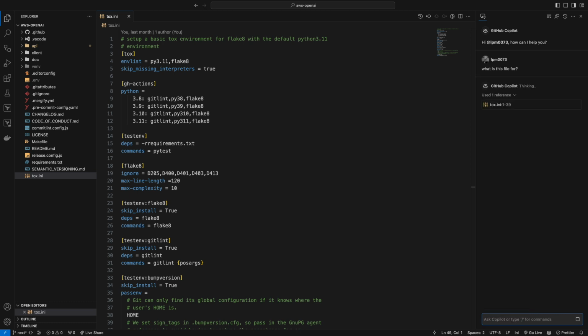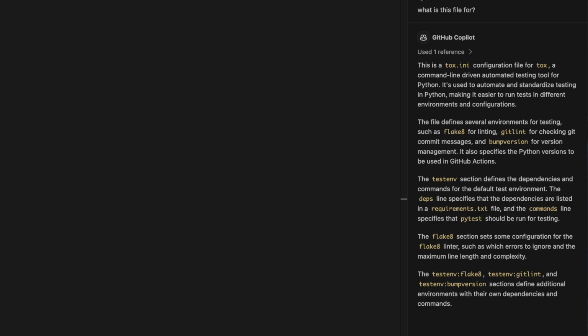Copilot's amazing. You can open any of these files and you can ask it for an explanation, and it will give you a fantastic explanation about how it's being used in the context of this particular project.